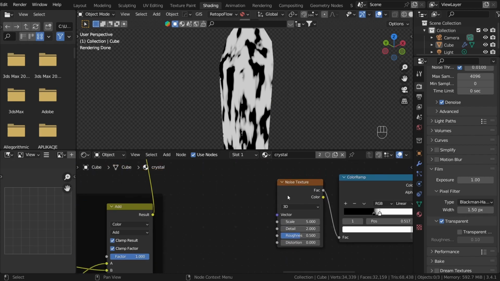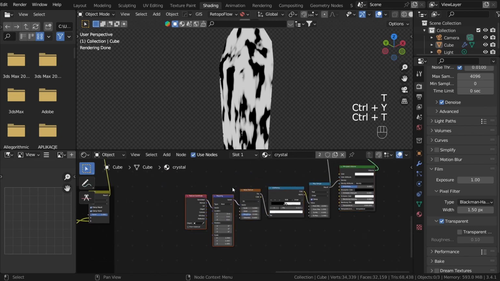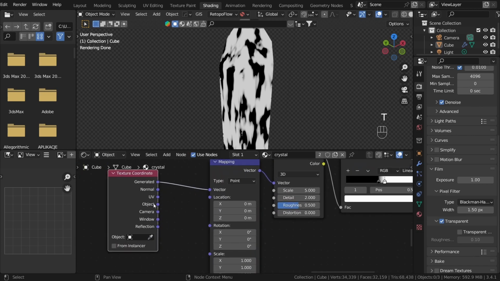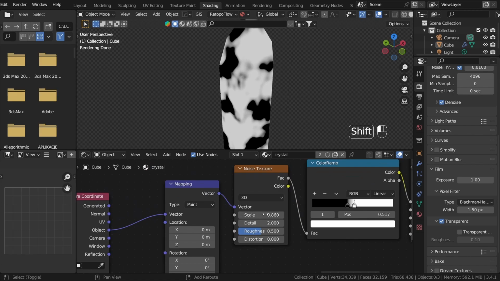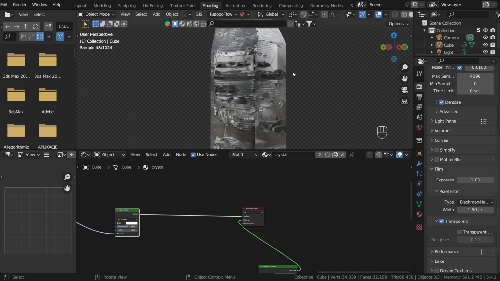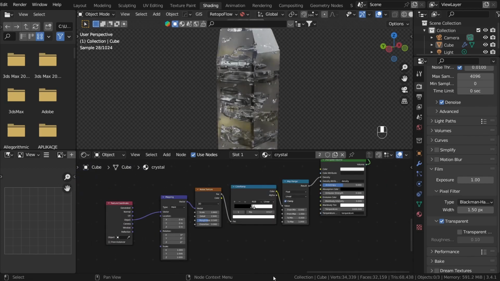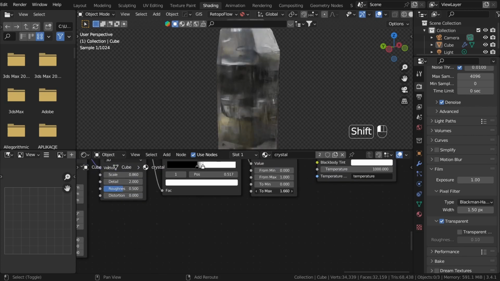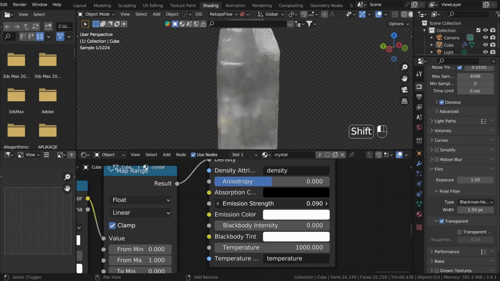We can use the mapping for our noise texture, so I'm gonna use Ctrl T and plug in object to vector. Let's reduce the scale and let's check our results now. We can disconnect this for now to better see the results. Let's maybe use some higher density, and we can also use the emission.